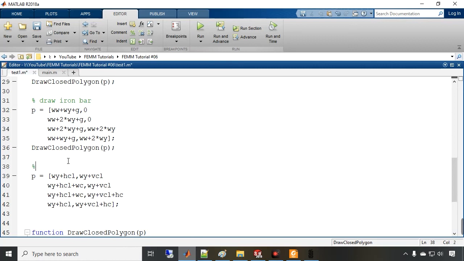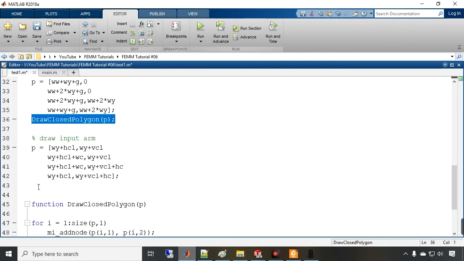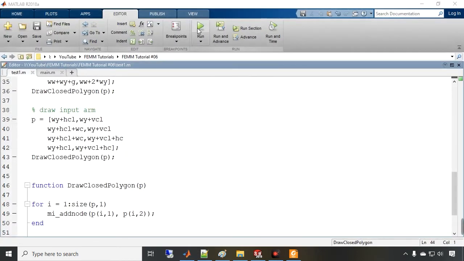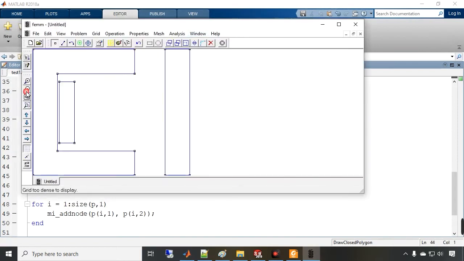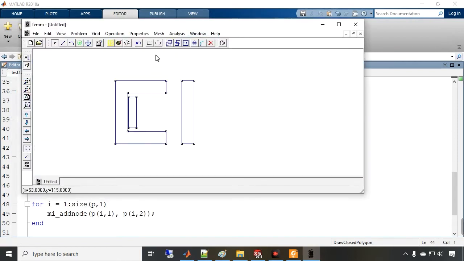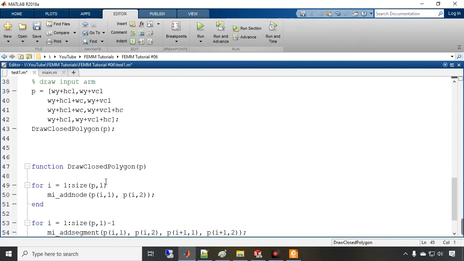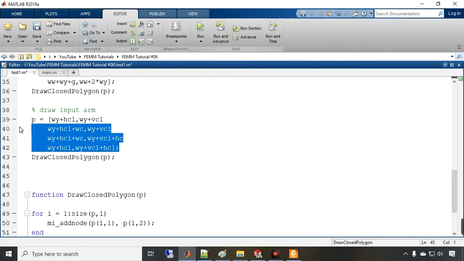So I write a comment, draw input arm. Draw closed polygon. And let's try. Run the code. So as you can see here, we defined this object. And finally, the output arm, I can copy this.